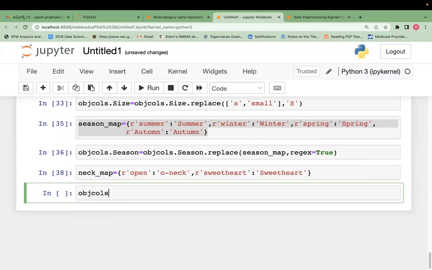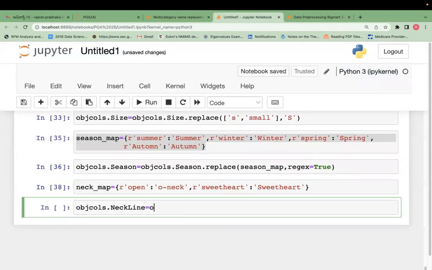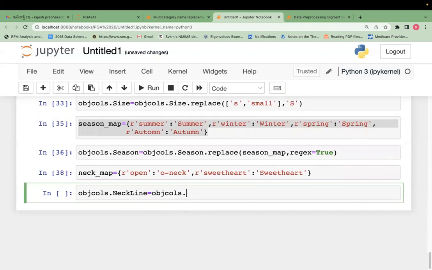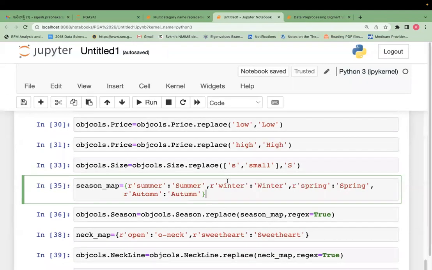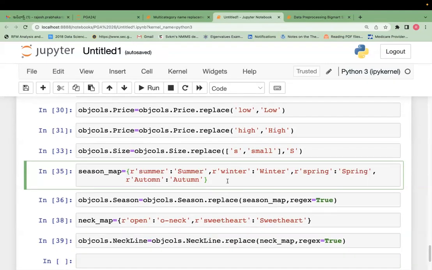Object calls dot neckline is equal to object calls dot neckline dot replace, neck underscore map, comma, regex is equal to true. Copy the previous command down and correct it. Okay, Control C, Control V. So we have it split. Like here in this window, everything will get a single quote. So all the unequal ones, finally, give the original.